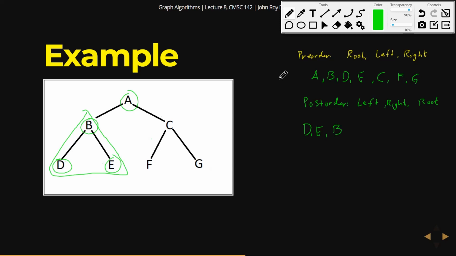After we finish the left subtree, we need to visit the right subtree. So we need to visit this first before the root, which is A. But for this subtree, we also need to visit the left first, so that would be F, and then the right, which is G, before the root, which is C. And then after the left and the right subtrees, we can now visit the root, which is A, here. So that is the post-order traversal.